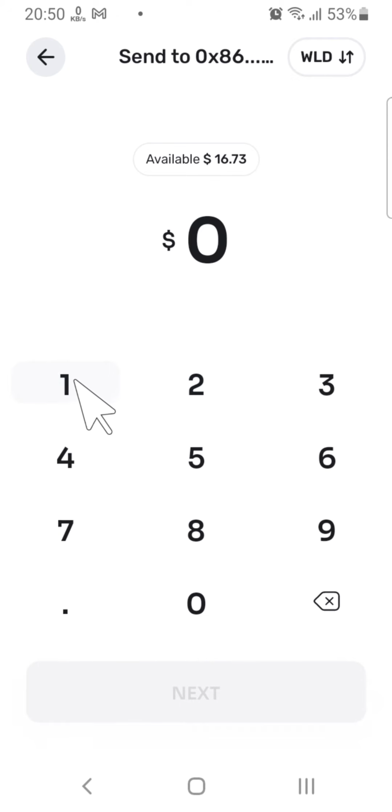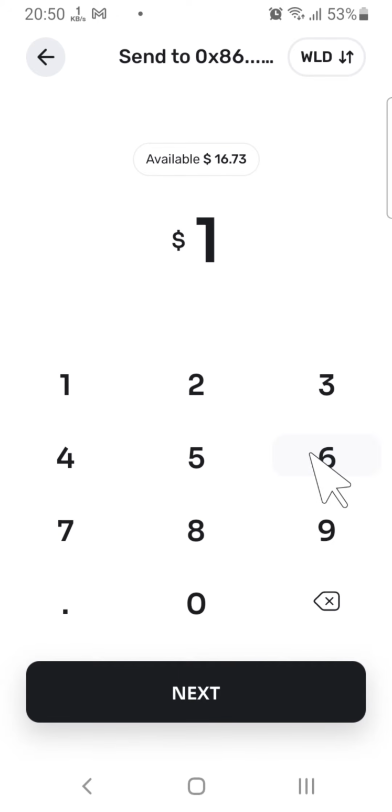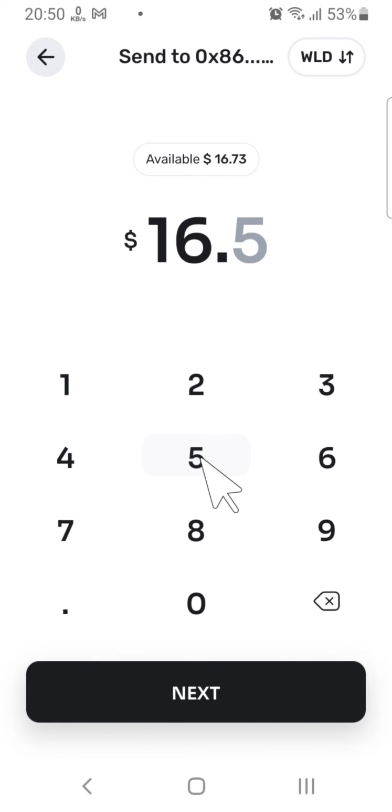Okay, so let me go for 16.5. Let me leave just a little money there. But I usually just withdraw everything, because in case this thing goes down, you'll be regretting that maybe I lost my money. But let's pray this app just keeps running, not like the others.